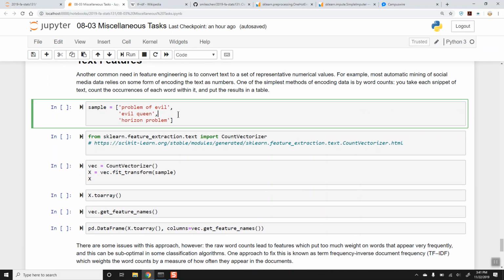Here I've got my sample of data, and I've kept it super simple, okay? I have 3 documents. The first document is "problem of evil." The second document is "evil queen." And the third document is "horizon problem." You're like, these aren't documents. These are like short phrases, if even they count as that, okay? But the concept is the same, okay? The first one's just a document of 3 words, and the other ones are documents of 2 words, okay?